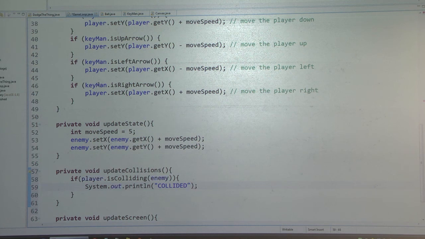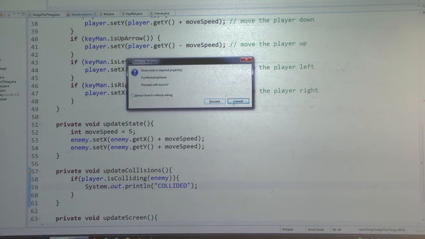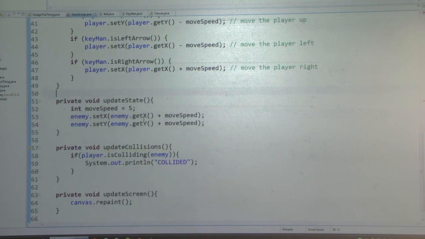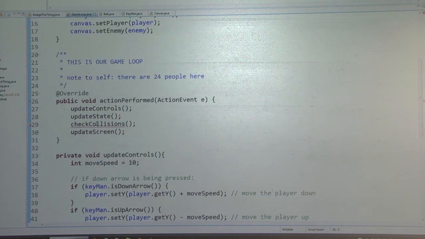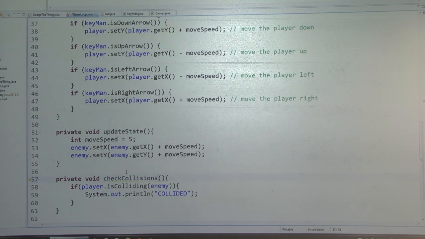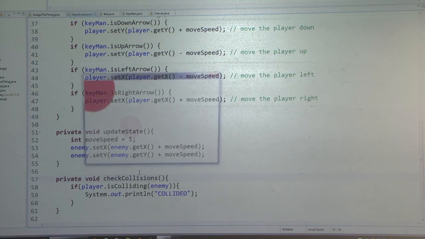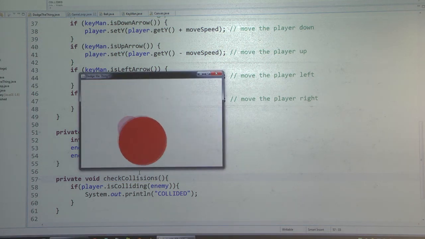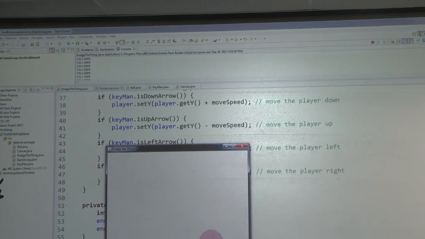Now let's test it. There's an error. Where's the error? There it is. Check collisions. Update collisions. Oh, sorry. But see, it's working. They're colliding. Now they are. Now they're not.